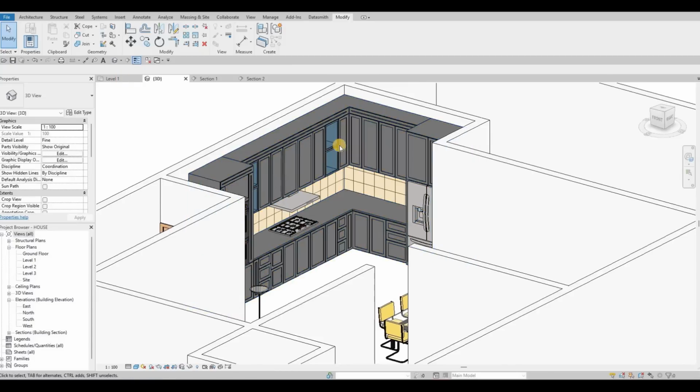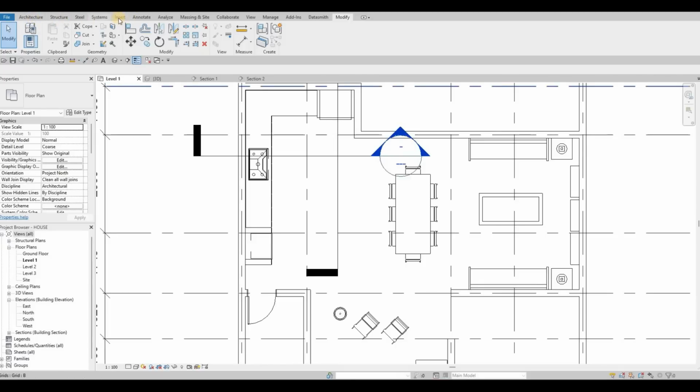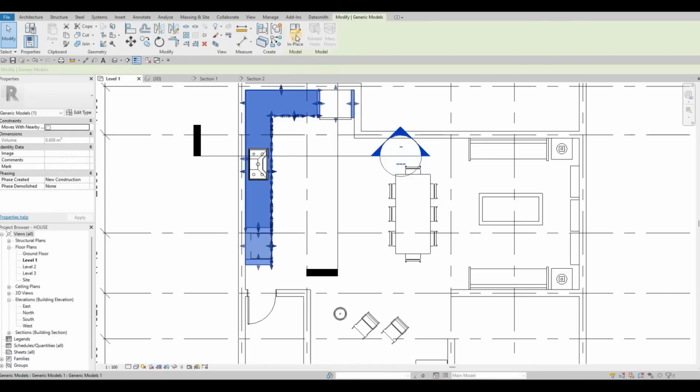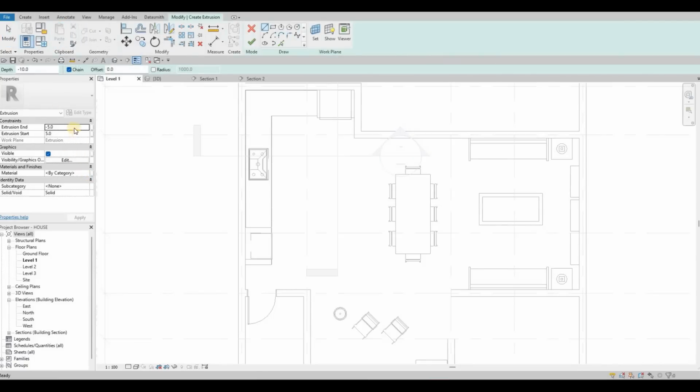So to do that, let's go to level 1 again, and then here we need to insert, or actually just go to architecture. We could use the same one, in place mask, so we could do that, and then click on extrusion, and then this one is we need to put 0 on the start, and then this one is up to 800 as well, similar height of this, and then we need to change the material.